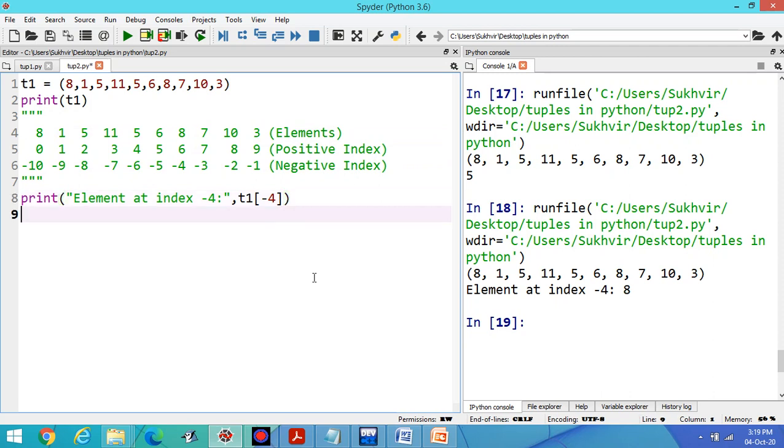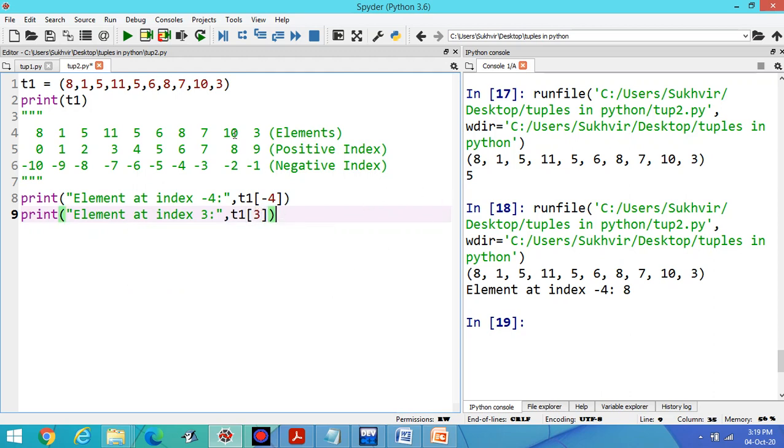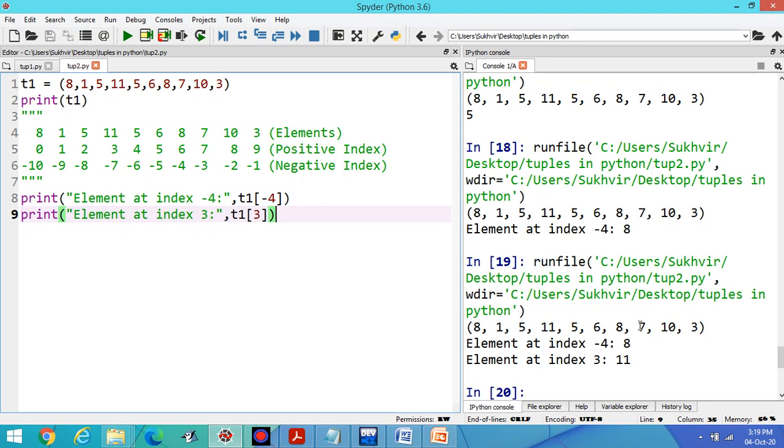Suppose I have to write print element at index 3. Then what I have to write? T1 3. Now check the output. Element at index 3 is equal to 11. Look at this one, 3. The answer is 11.